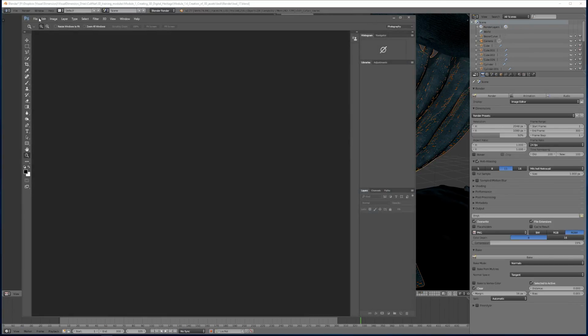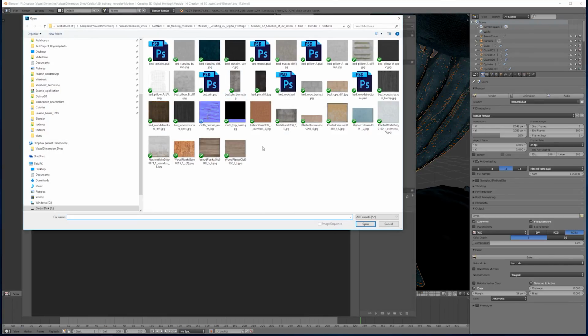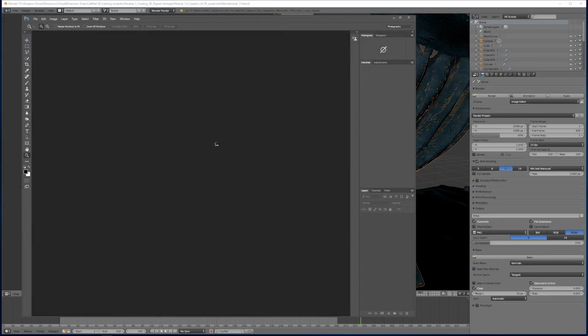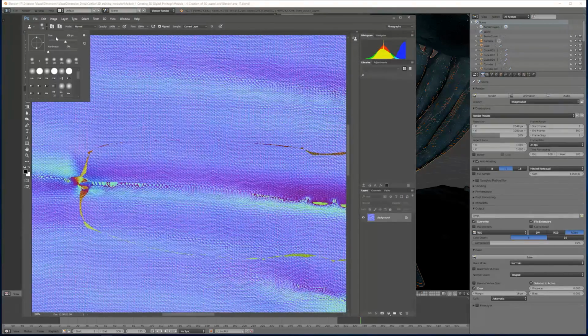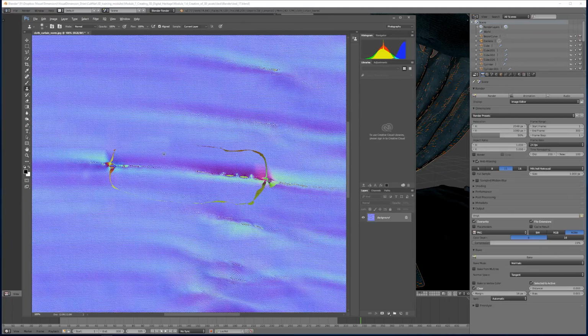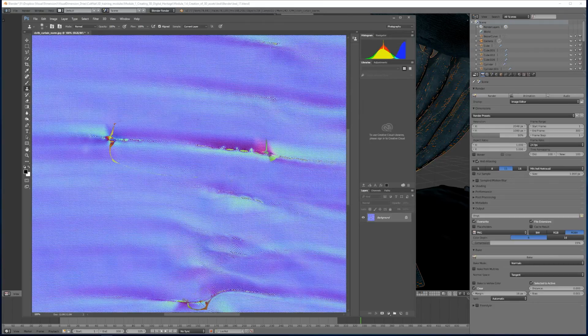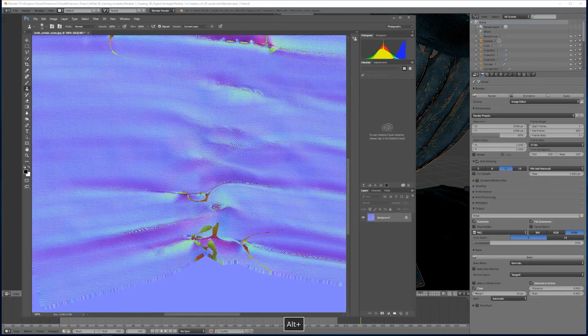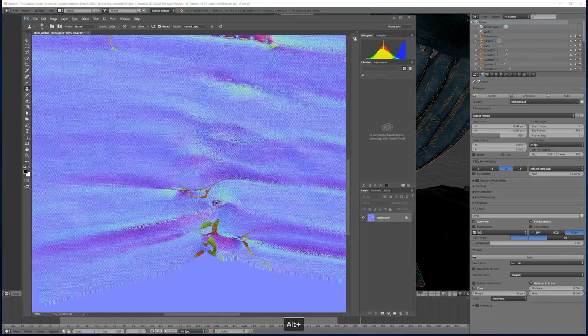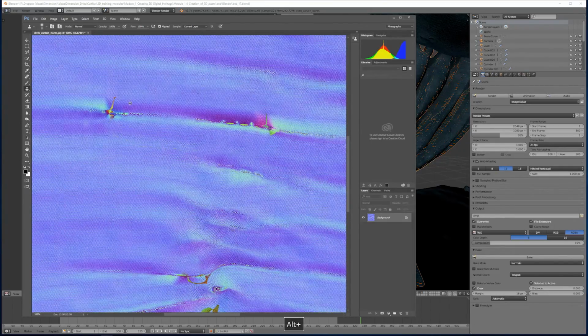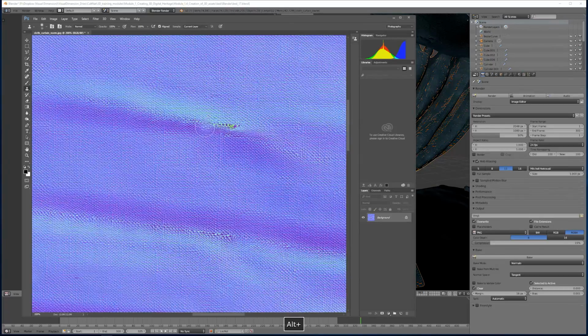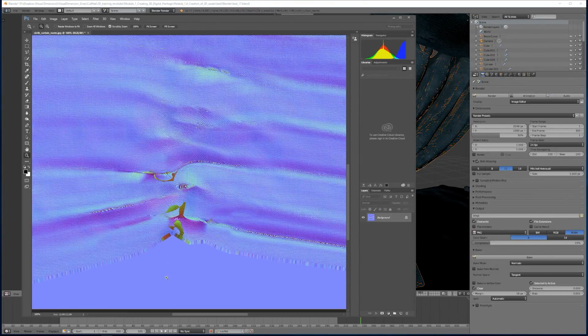So we save the normal map. Let's load in the normal of our second cloth, and just with the clone stamp tool, clean this up a little bit. It's probably not really necessary, but I just prefer to do it. It looks a bit cleaner, and maybe it will avoid a problem becoming visible somewhere.